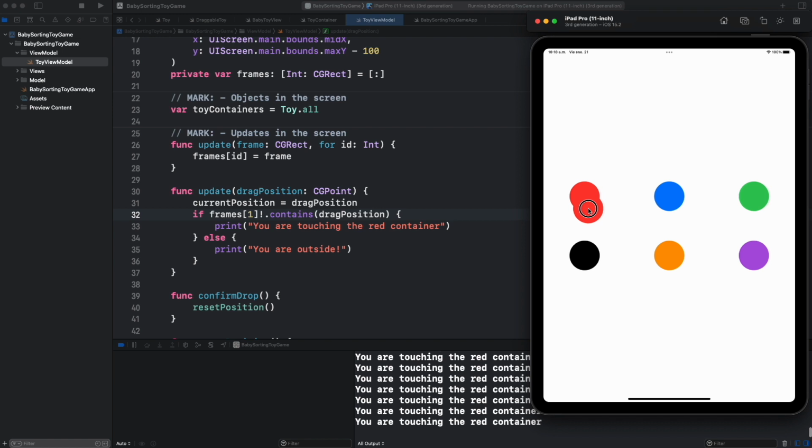There is a function in CGRect called contains that does all the previous work for you. Isn't that cool? Now that we know that collisions are detected, let's update this code for the rest of the containers.